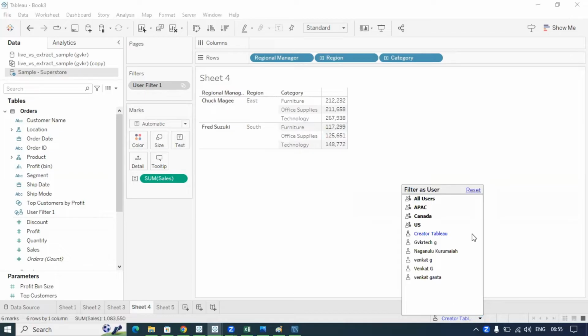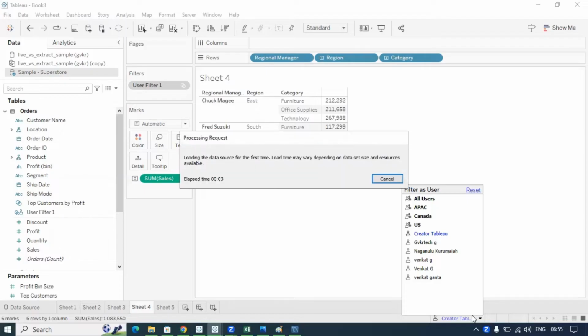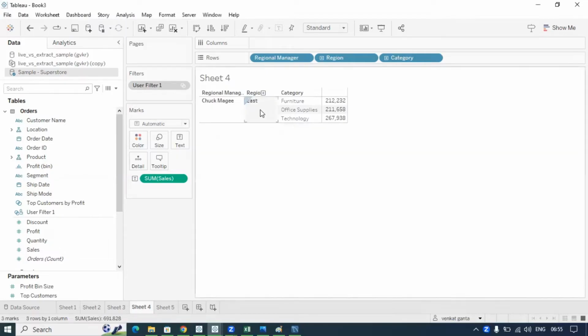Now I come to this drop down. If you want to log into the original person, like I logged into Tableau server, if you want to go back to yourself, I can simply click on the reset option. When I click on reset, I will be the person who is logged into this server. So when I log into the server, I can see my own region data like this.